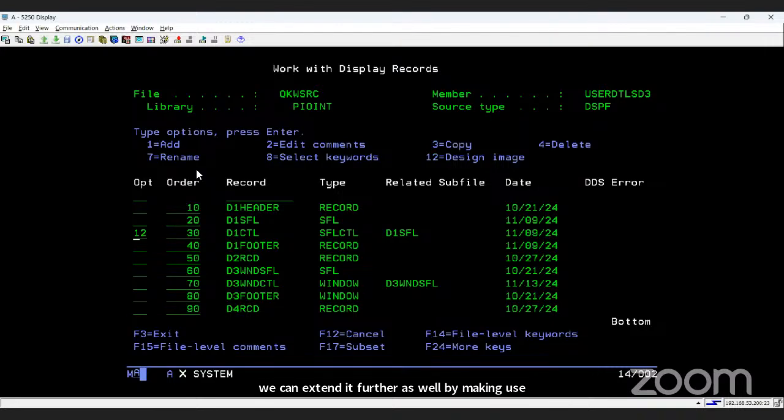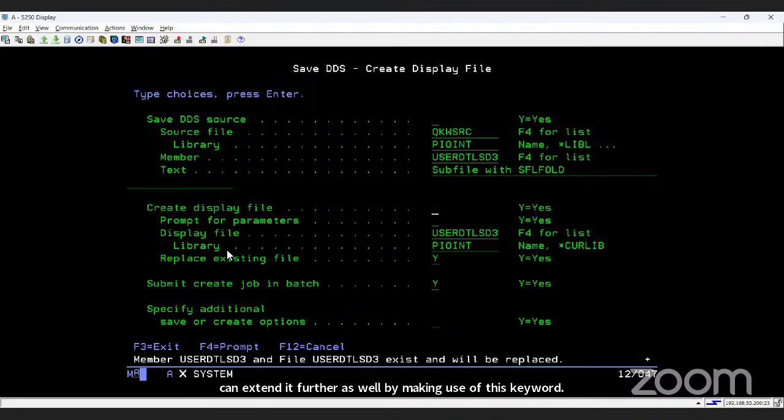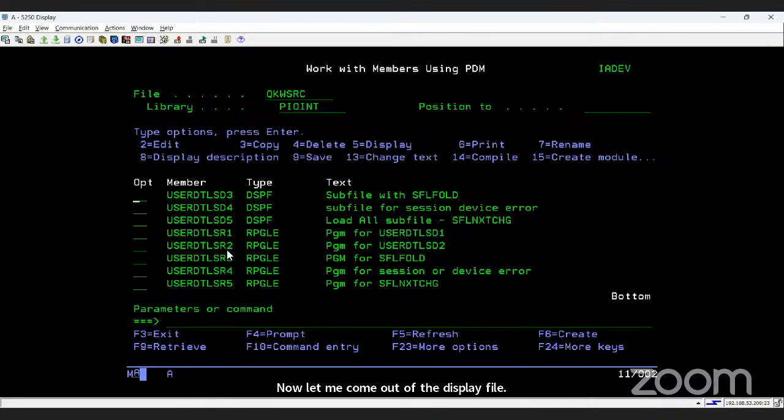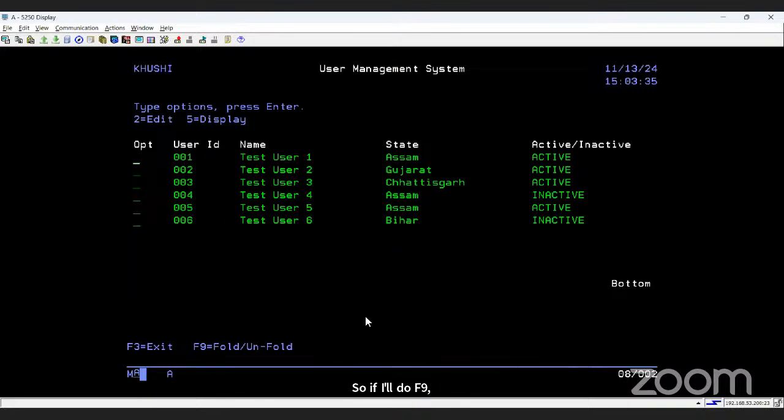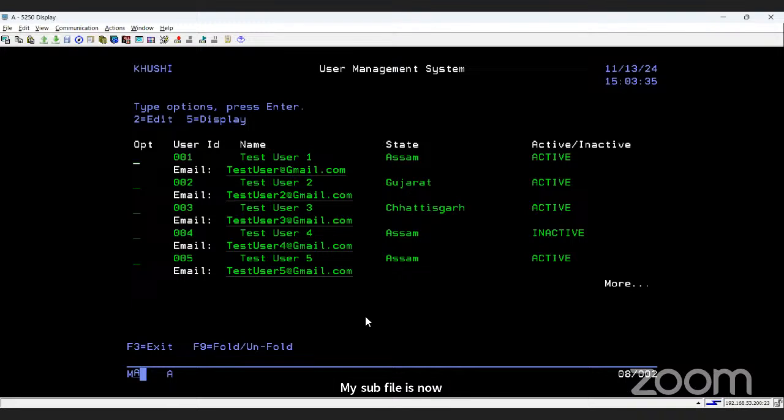Now let me come out of the display file. So we have added the SFLFOLD keyword. Now let me call the program. So I'm calling the program, and here we can see the email information is also visible. At the bottom we can see I have this function key F9 to fold or unfold it. If I do F9, my subfile is now folded. I'll do F9 again, and my subfile is unfolded. So this is how we can add as many columns as we want in our subfile.